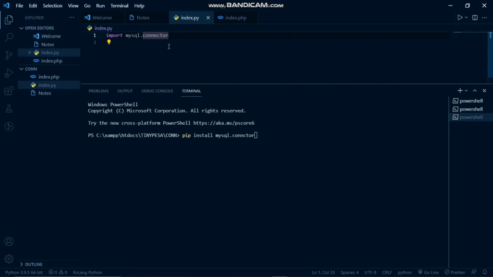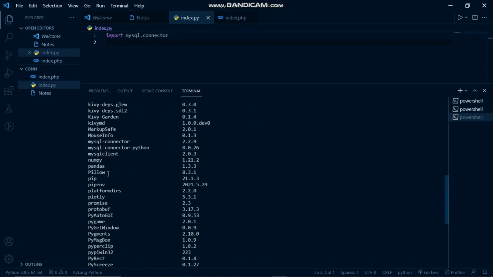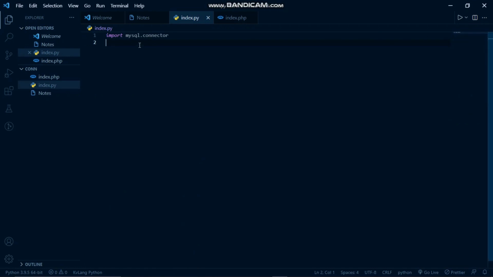Because I have the library already, I'm not going to install it again. I'm going to check if it exists in my library. So I'm going to write pip list, and it will load everything that I have. When you come to M, I have these two files, so it contains the MySQL connector library. So I'm going to close this and start writing the code for connecting to a database.